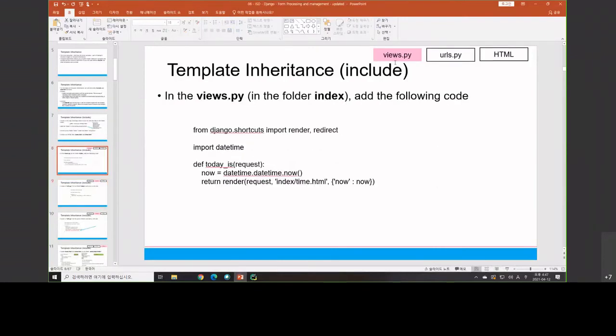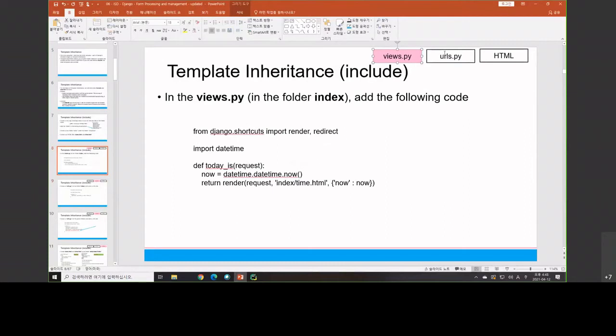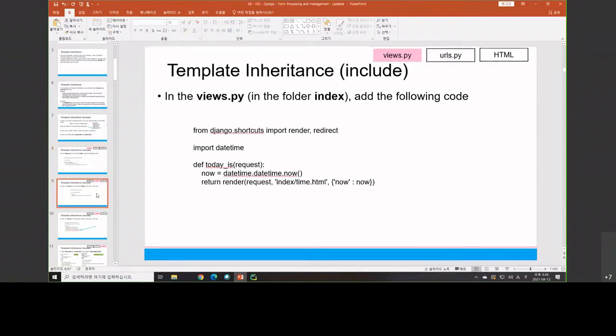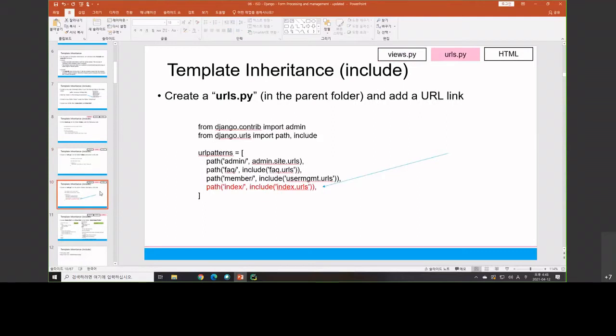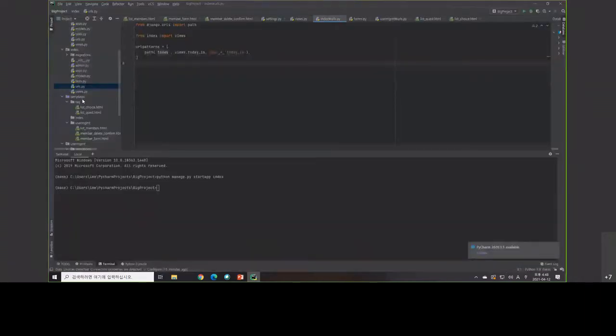When we finish with the views in the app, and then we finish with the URLs in the app, we need to update the URLs in the parent. That's the step. We want to update with one new link in the parent, which is the path to the index app. So let's make the index path with this one, and we are going to include index.urls. So this will be in the parent.